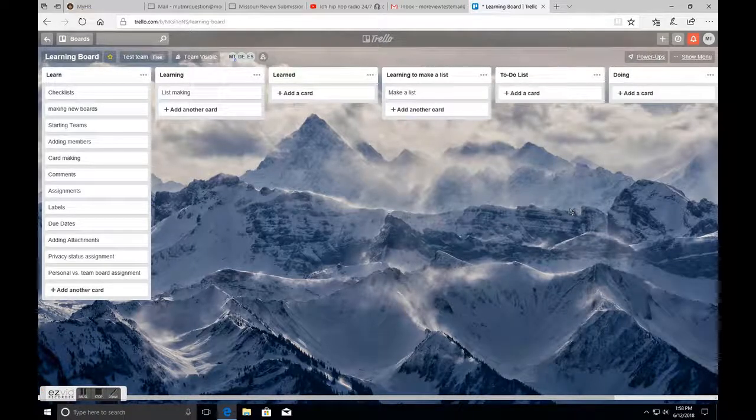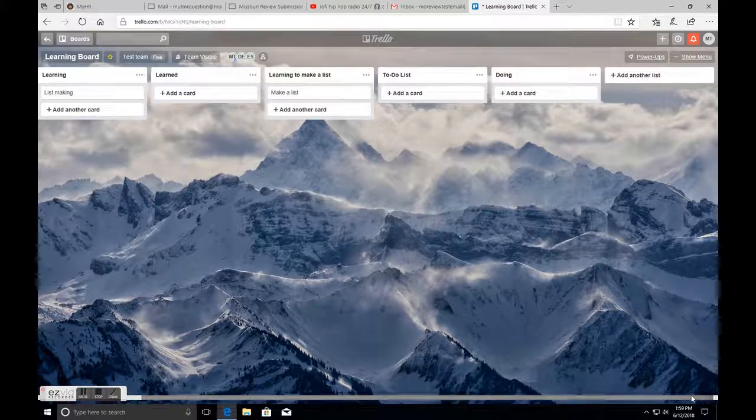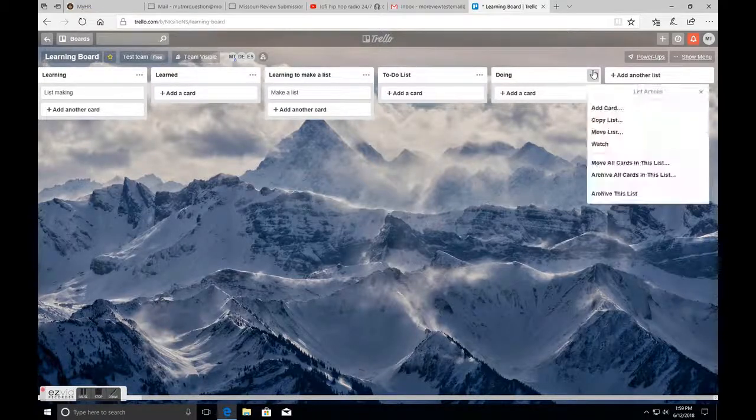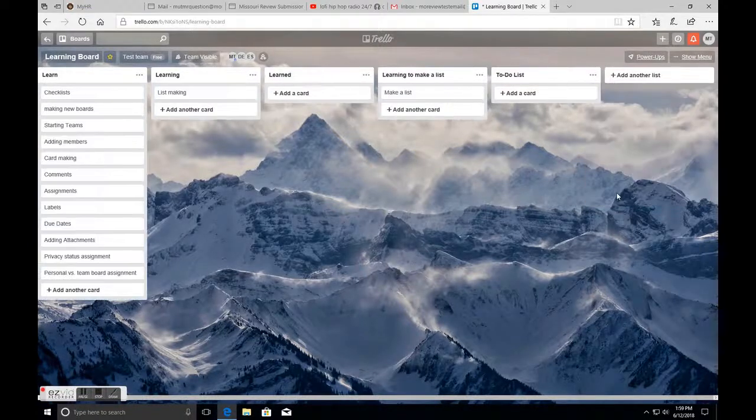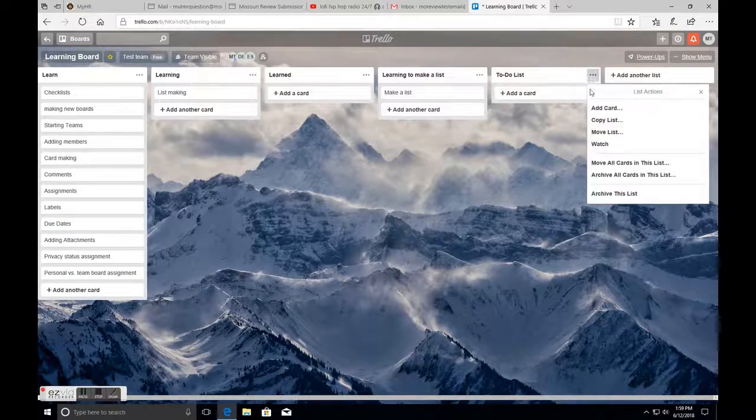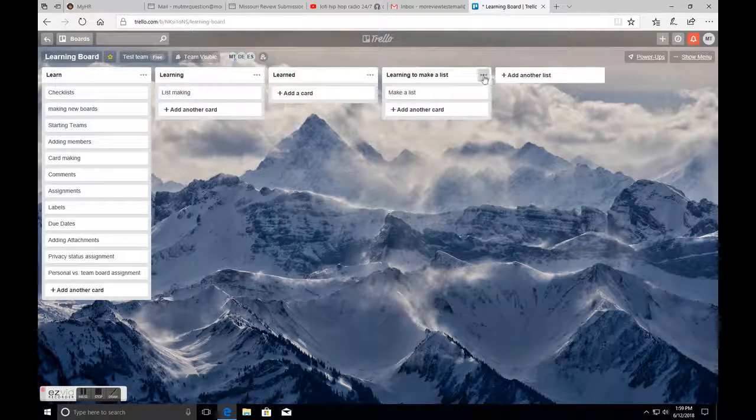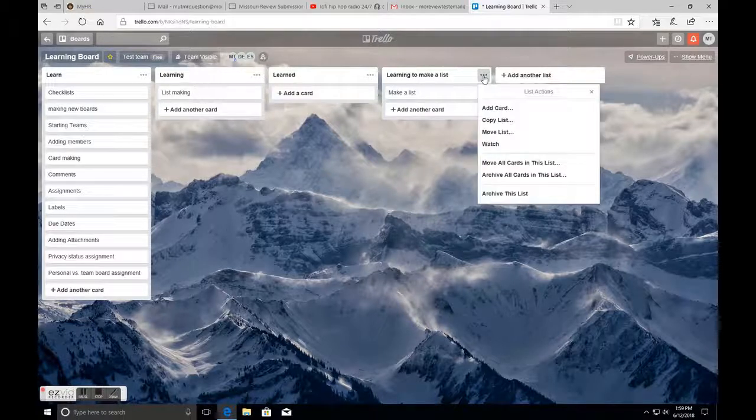Everything is done in real time, so as people move cards to other lists, you're going to be able to watch. Then all you have to do to get rid of a list is you click on these three little dots, and then you can go down to archive this list, and it will actually take the list and all the cards within it, if you don't want those cards anymore either, and get rid of them. And they're out of your way.